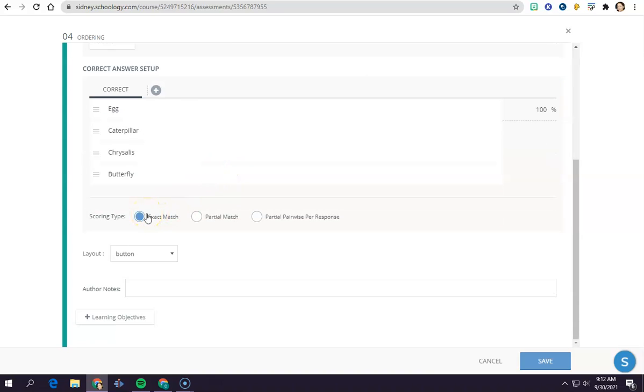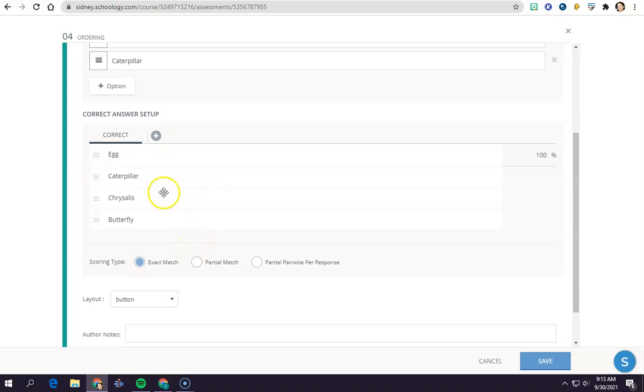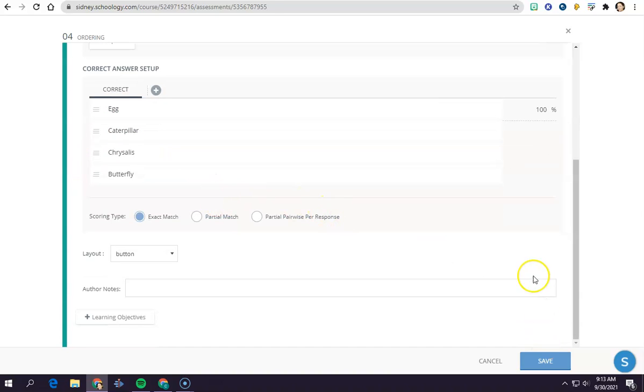We can either have exact match, or partial pairwise per response. Meaning that, okay, egg and caterpillar are in the correct order, but if you have chrysalis first, that is incorrect. So you can have it as layout as a button, or as a list, or in line, so it's like left to right. I like the button response because it's easier for students to be able to click and drag it.